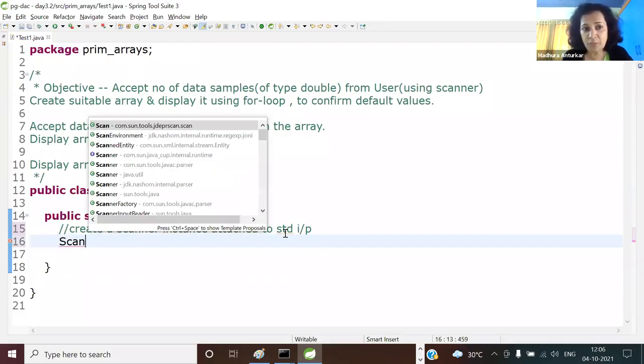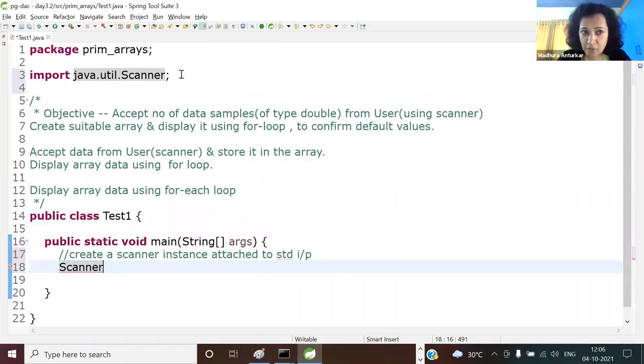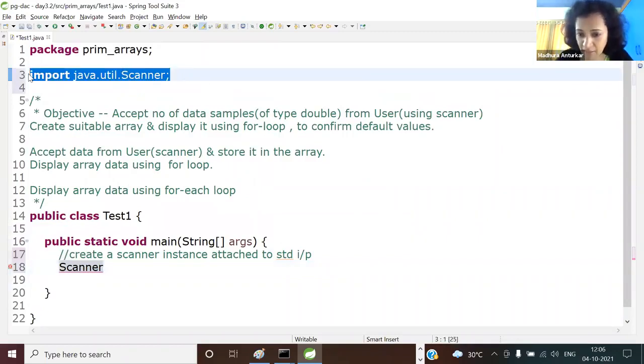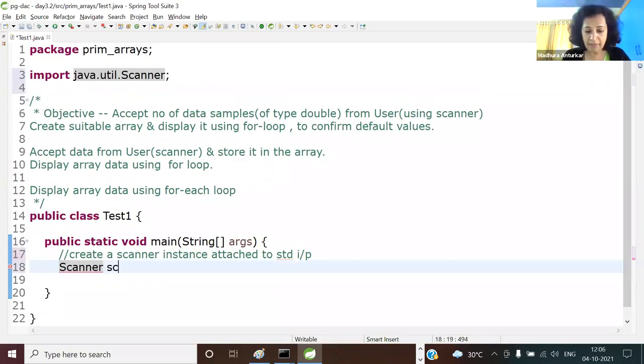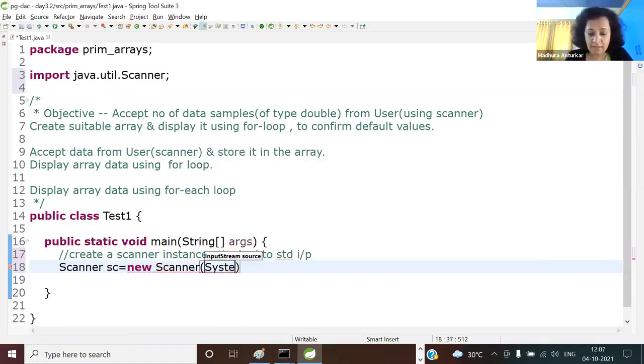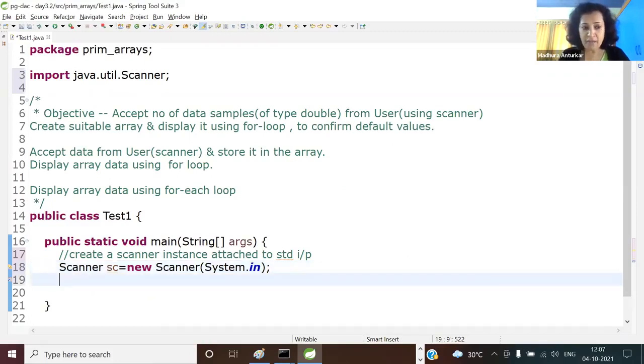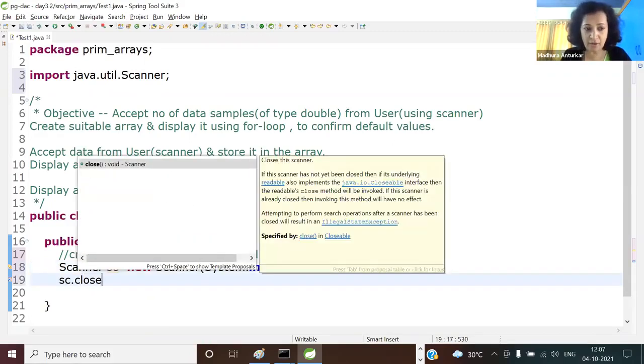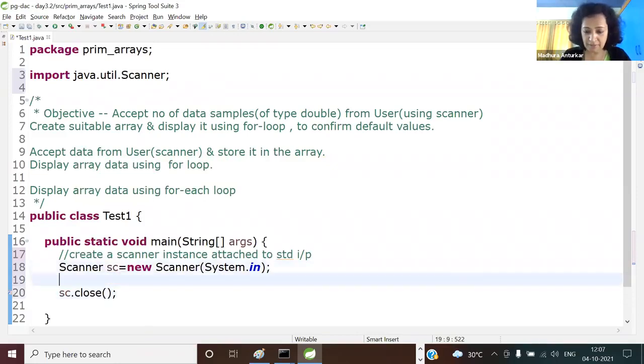Now you know things are super easy. I can simply say Scanner and you can choose Scanner from java.util. Automatically, you don't have the hassle of writing the import. Then a variable name, sc. If you press Control Space, which is for auto completion, the first option is for files, the second one is for standard input, which is System.in. And if you don't close the scanner, the IDE will give you a warning. So towards the end, we will say sc.close to close the scanner.